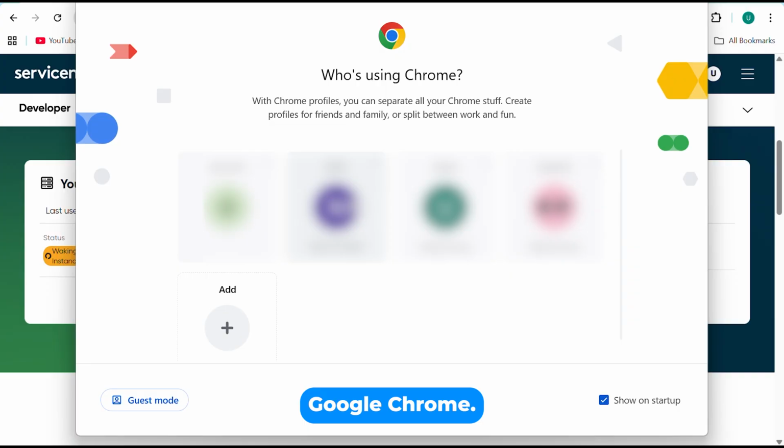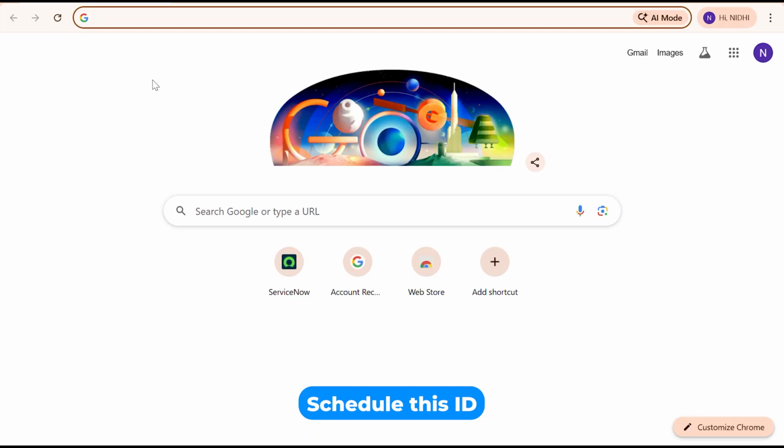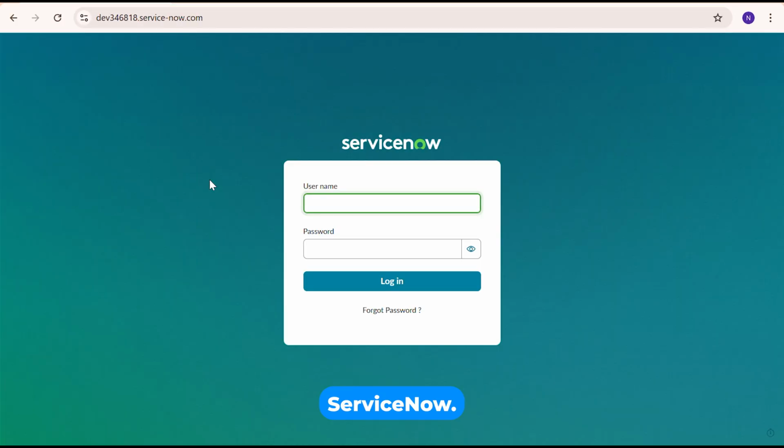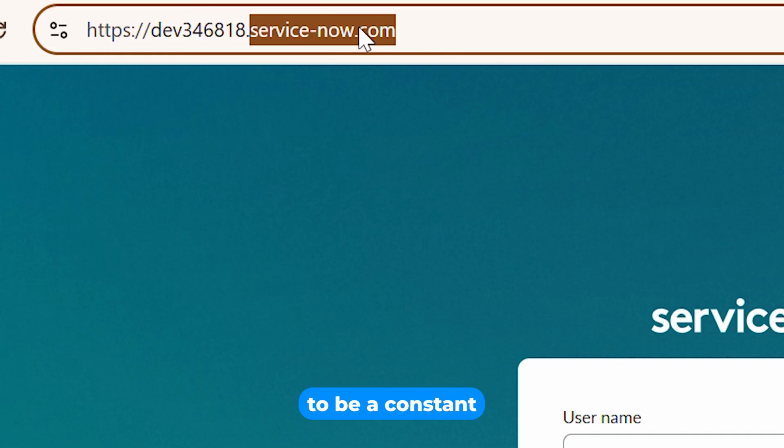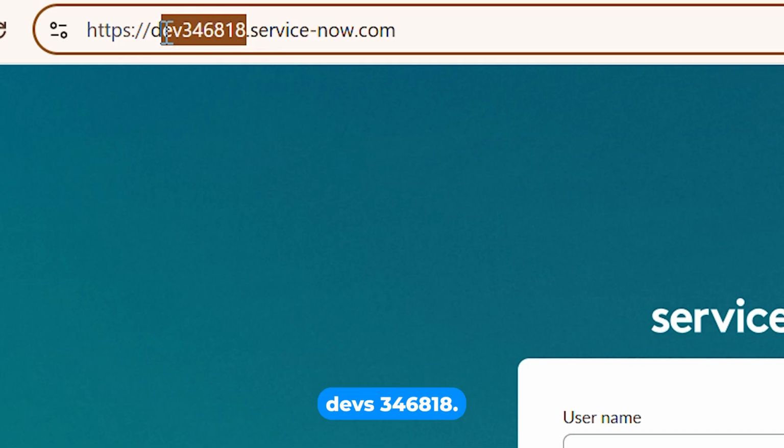Google Chrome. Yesterday I used this ID. I can go here, ServiceNow. You can see here the URL is my dev346818. HTTPS and the right-hand side is going to be a constant for all the instances. And this is going to change. The variable component here would be dev346818. This is going to be your variable one.